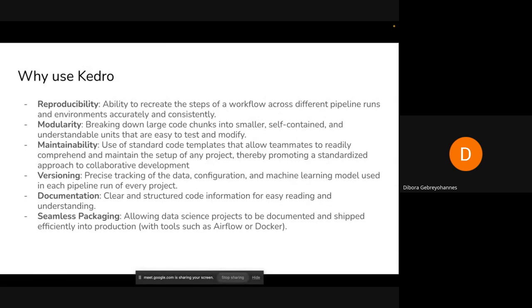The other is maintainability. Because Kedro uses different code templates, and it follows good practices that are used in software engineering, it becomes very easy to maintain the code base. The other is versioning. Kedro also includes tracking features, which will allow you to track your data configurations and different outputs of your machine learning models and experiments. The other is documentation. Clear and structured code information for easy reading and understanding. And it gives you seamless packaging, allowing data science projects to be documented and shipped efficiently into production.